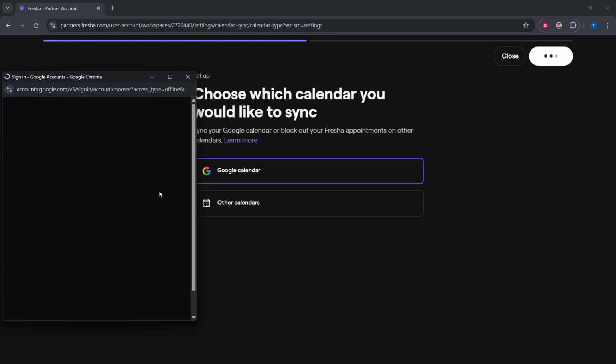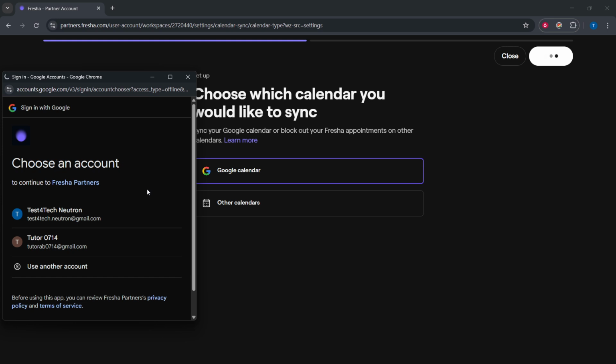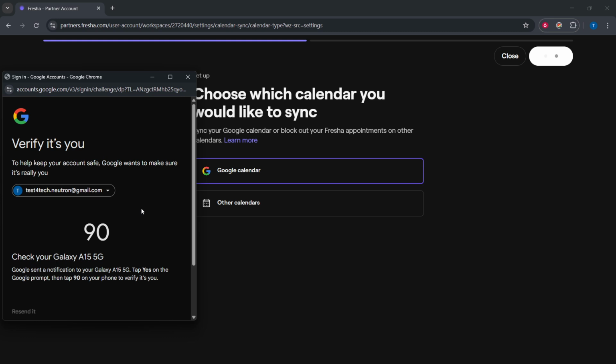It's a good idea to open your Google Calendar and check that your upcoming Fresha appointments begin to appear. If you don't see anything right away, refresh your calendar view or wait a few minutes, as initial syncing can take a short while. Also confirm your time zone in both Fresha and Google Calendar, so appointment times match perfectly.